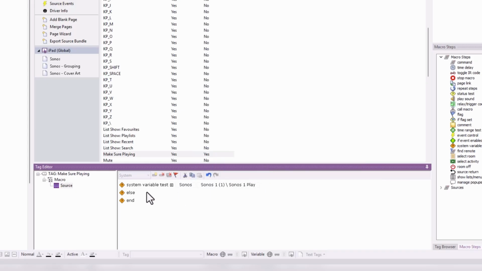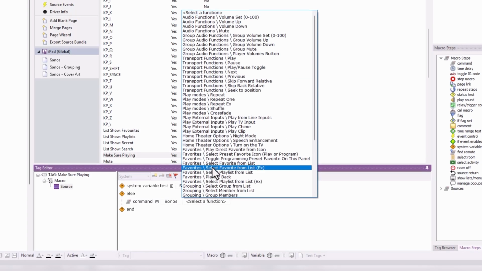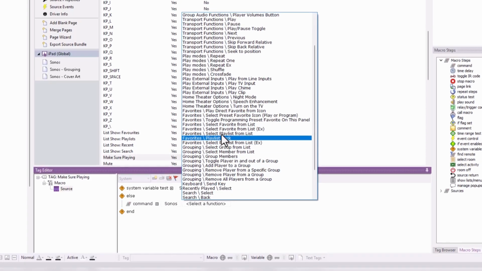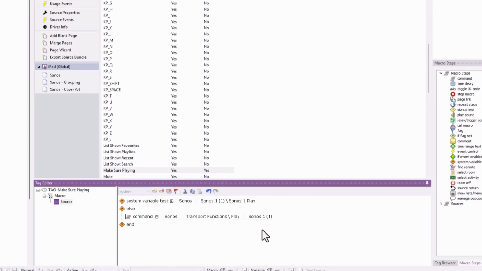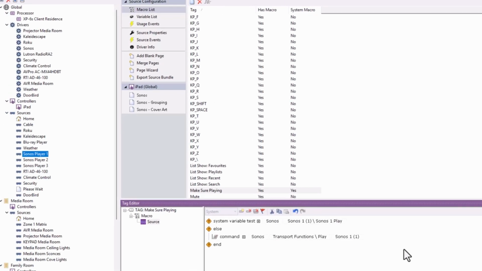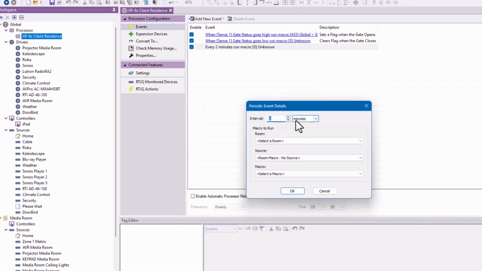is playing, well, I don't want it to do anything, but if it's not playing else, I want to make sure I send a play command. So I'm going to go to my transport functions, play, and pick my Sonos. So let's go back and finish the event.